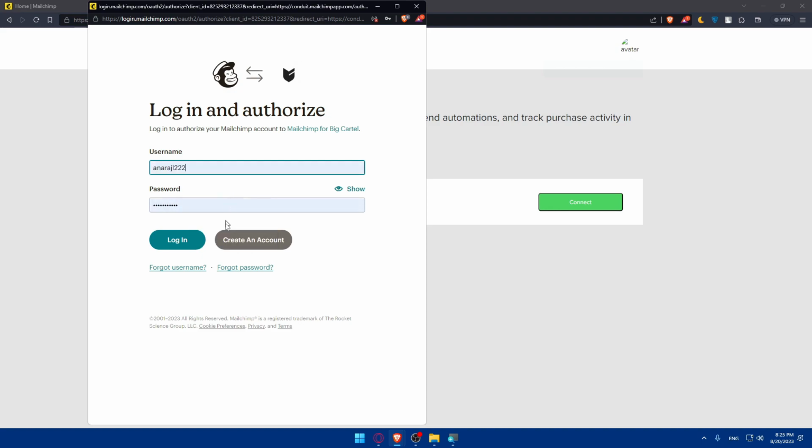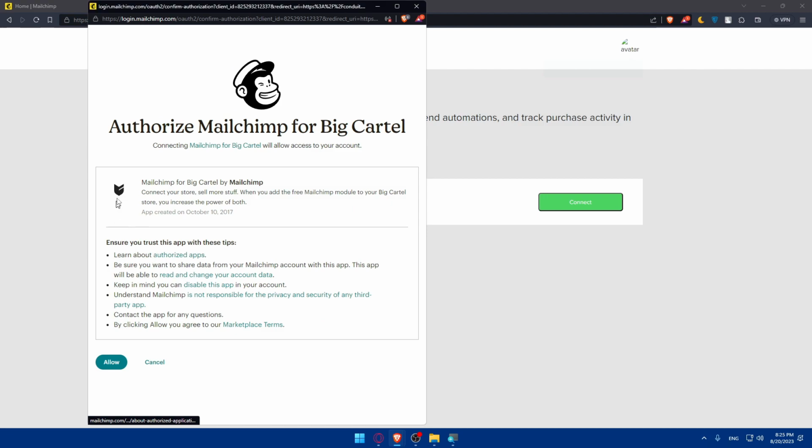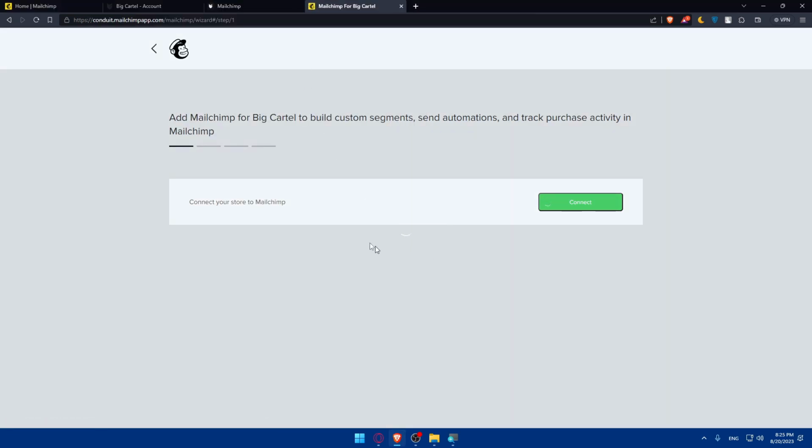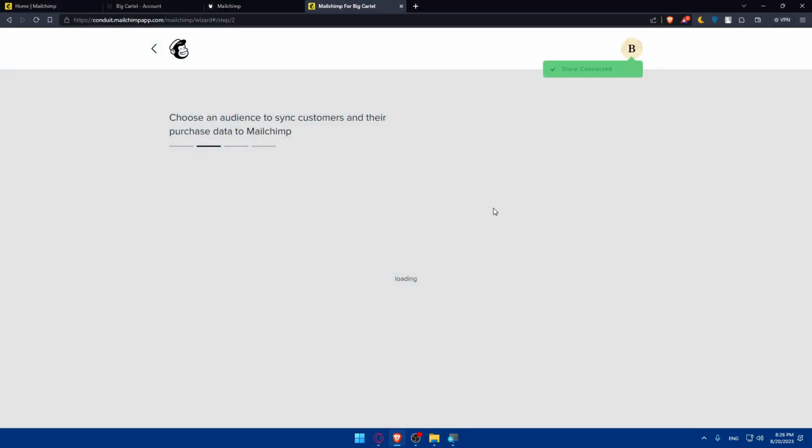And as you can see, you will have to enter your credentials, click on login. And as you can see, make sure to allow after reading all of this so you don't have any problems with them in the future. Then click on allow. And after that, of course, we'll have to wait a bit. Should not take a lot of time, maybe just 10 seconds or something like that. So yeah, and as you can see from here, this store is connected right now.